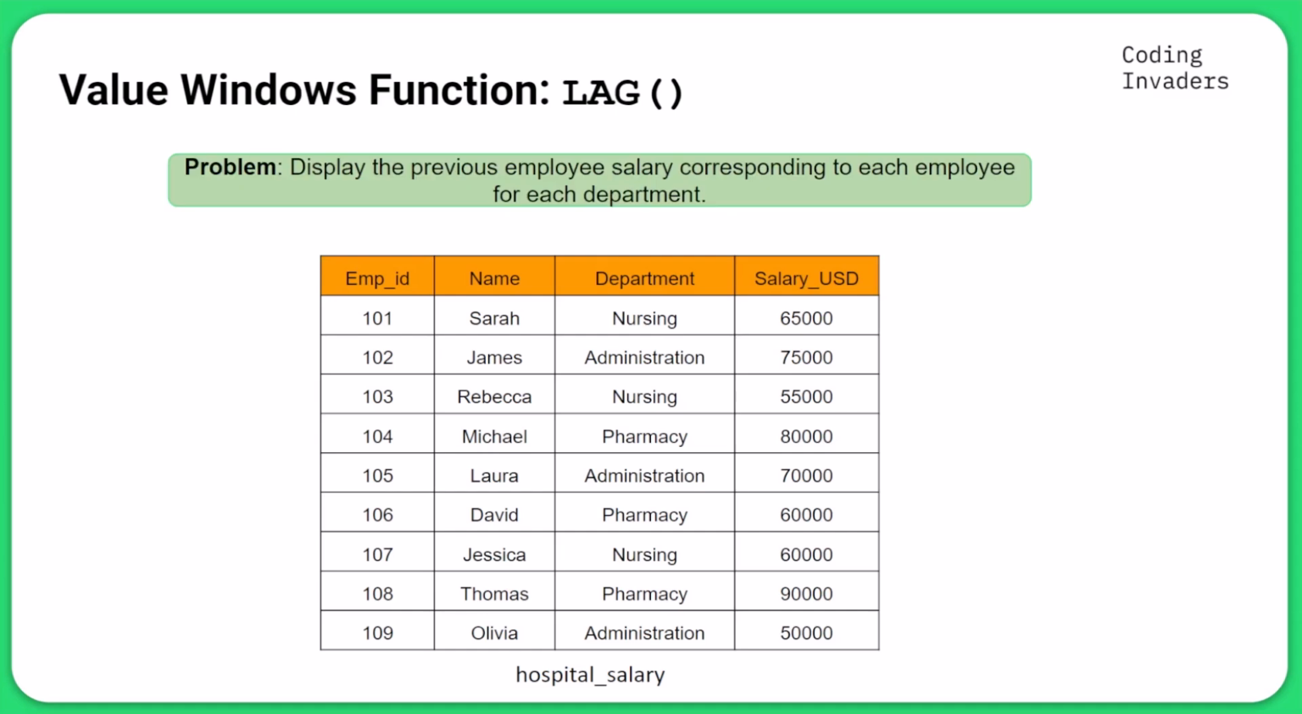So let's say we want to display the salary of the previous employee corresponding to each employee, and we want to do that for each department. For example, for the nursing department, the first employee who joined was Sarah, then Rebecca at employee ID 103, and the third employee was Jessica. Now for each of these employees in their row, we want to get the salary corresponding to the previous employee who joined before them in that department.